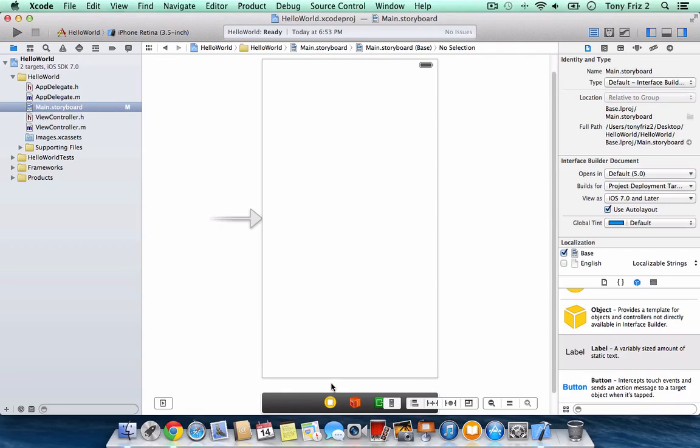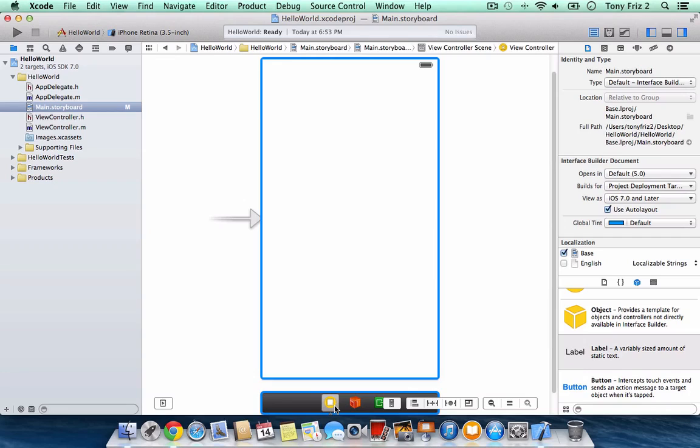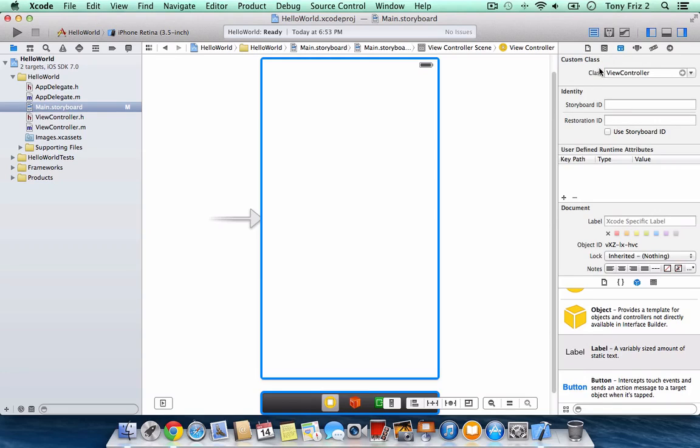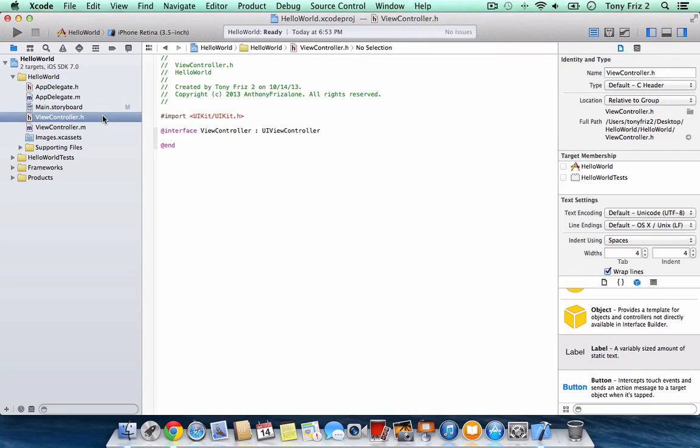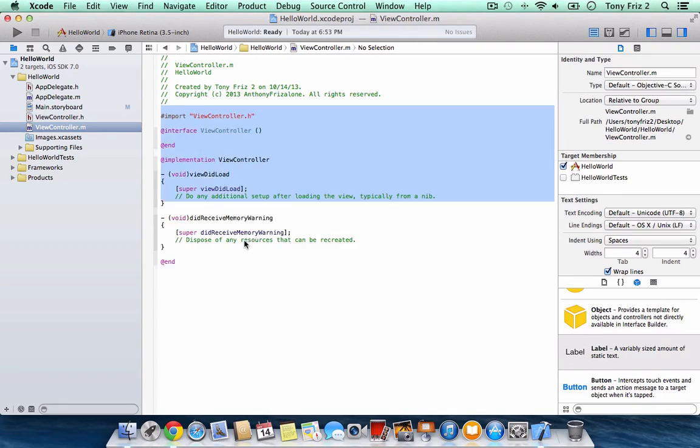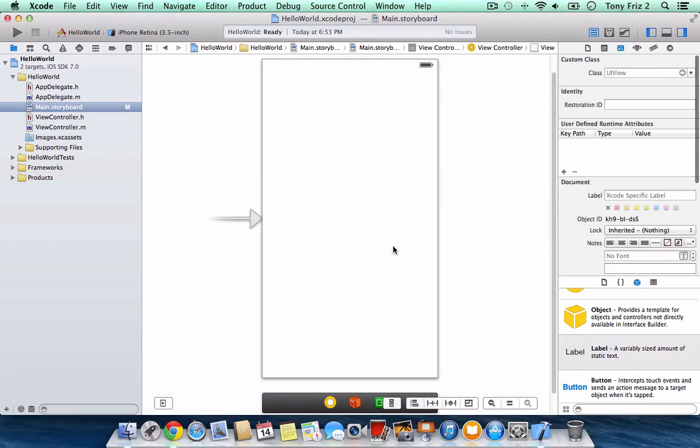If we click on the icon down here that represents this instance of the ViewController class, and then we open up the Identity Inspector in the Utilities panel, you can see that the class type for this object is ViewController. So any changes we make programmatically to ViewController's view in its implementation file will be done to this view here.